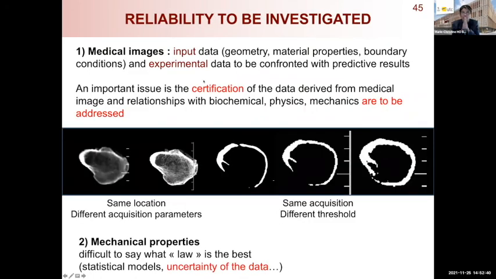First of all, what I mean by reliability. You have seen that everything I said to you is derived from medical image. It means my first input is the medical image. So I have to be careful that my medical image, the input data, geometry, material properties, boundary conditions, and so on, experimental data have to be confronted with the predictive results. And the most important issue is the certification somehow of the data derived from medical image.